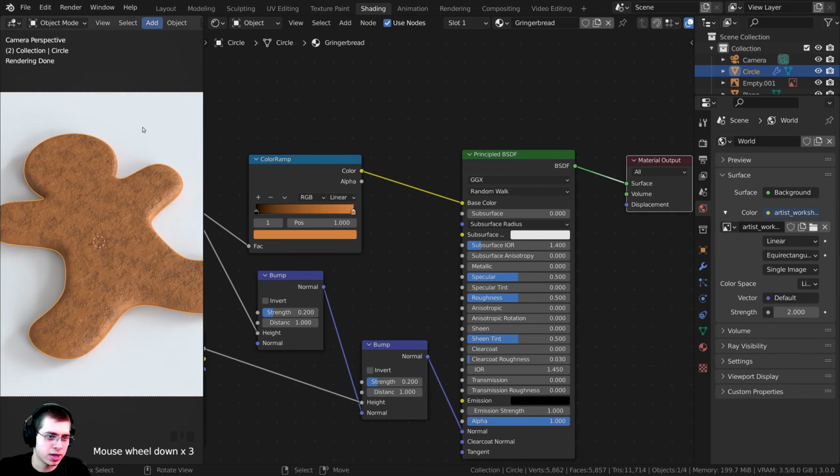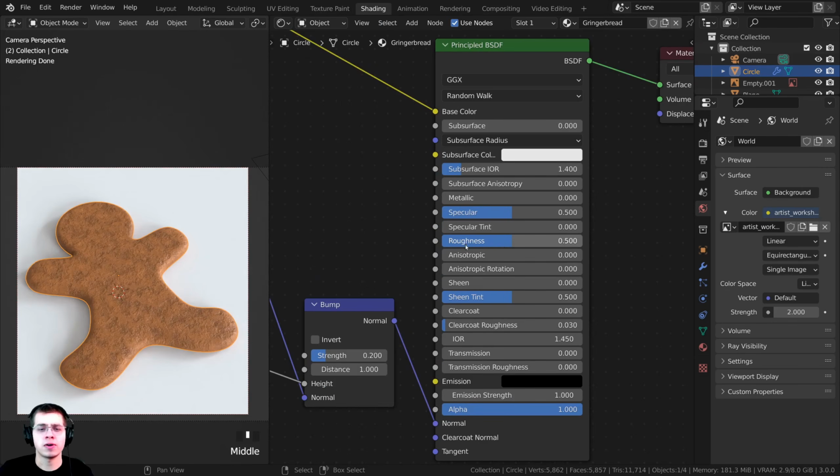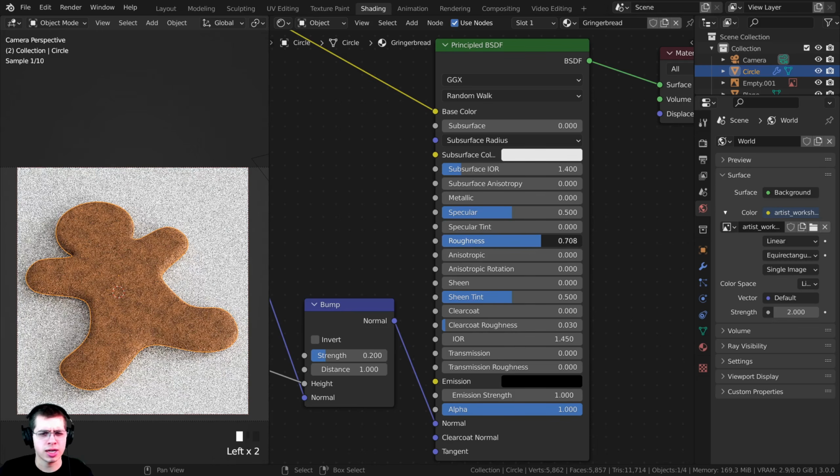You can see that is looking very nice. It's looking much more like gingerbread. And then also, one other thing, you could turn the roughness down if you wanted to, to make them a bit more shiny or a bit more rough.